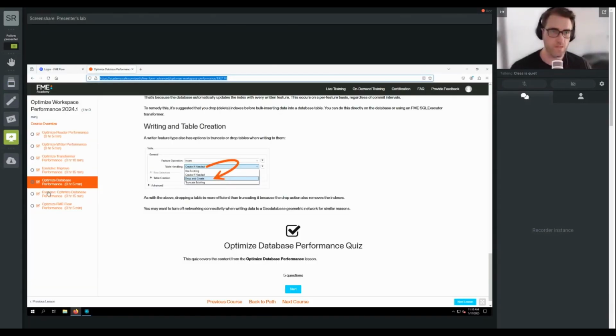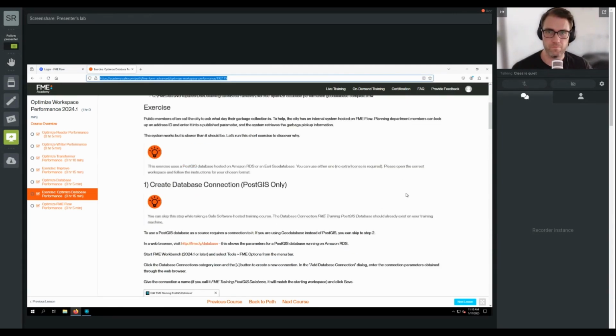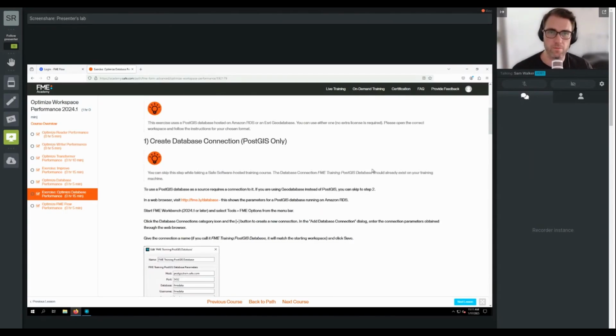Okay, let's have a look at the exercise for this section on database performance. So we have a system built in FME Flow here where people can put in an address ID and get garbage zone pickup information. So which day garbage will be picked up at this address. And it works, but it's a bit slower than we'd like. So we're going to have a look and see if we can balance this.